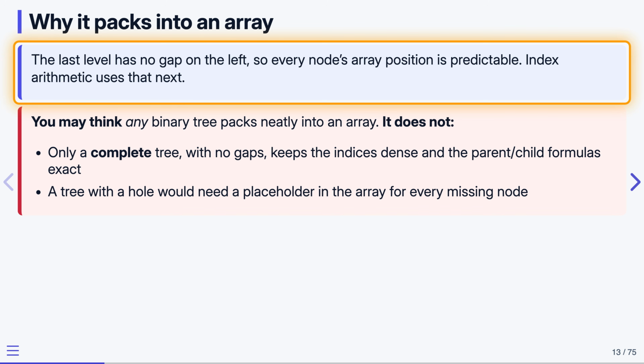Here is why that packing works. The last level has no gap on the left, so every node's array position is predictable. The index arithmetic on the next slide uses exactly that.